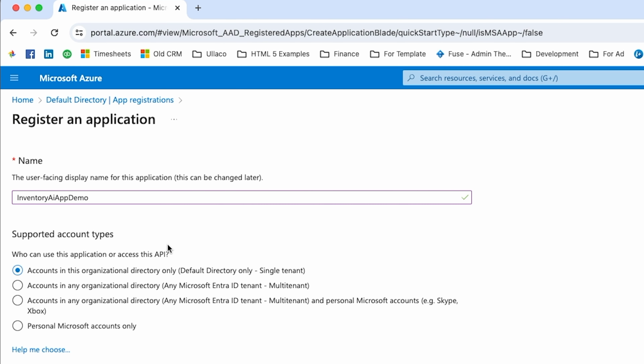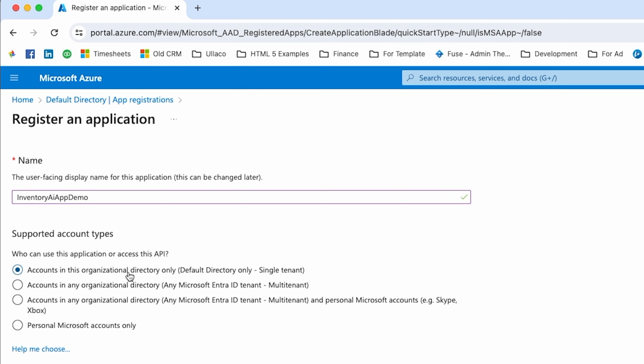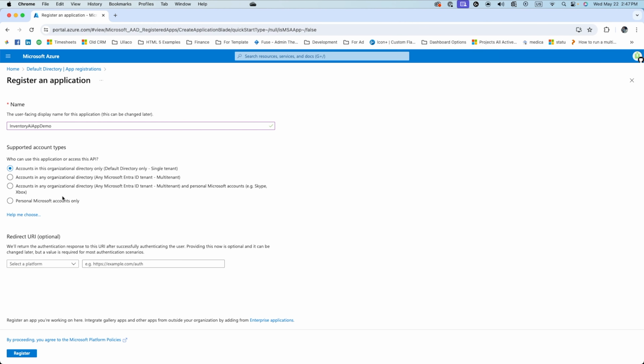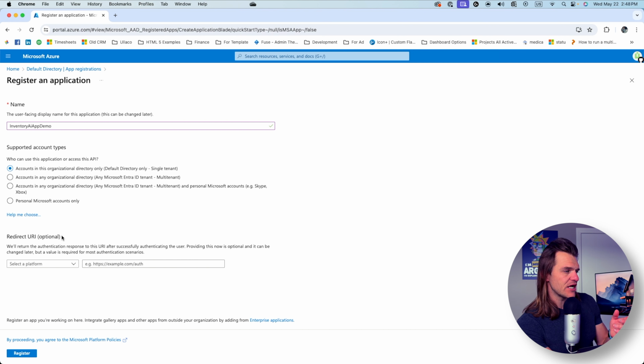Let's call it Demo. The next setting is we are going to select Accounts in this organizational directory only. You can also set the other settings if you want, but I really want to focus just on that. The next step here is asking us for the redirect URI.